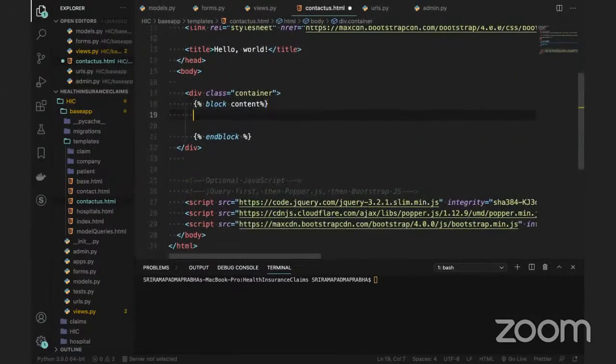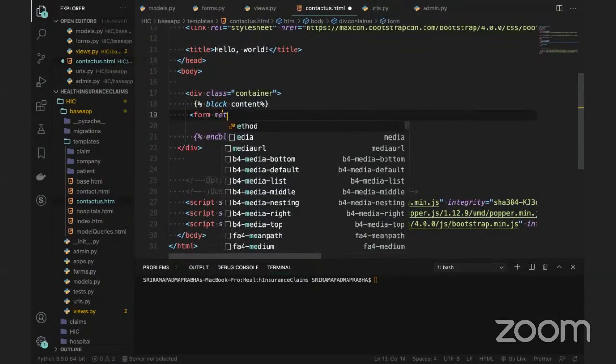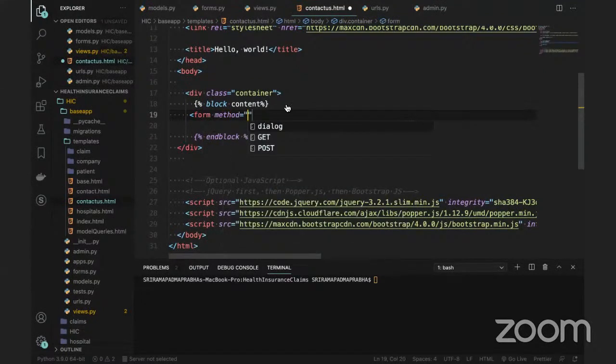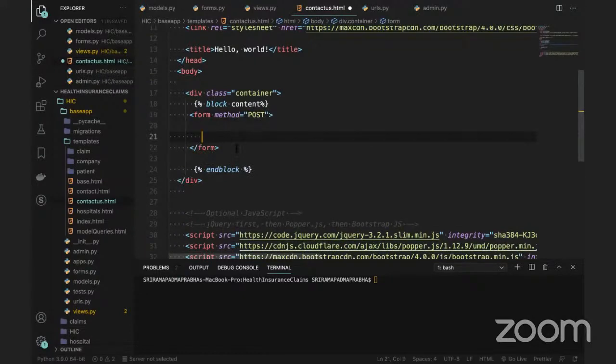Here we need to specify the form, right? So I'm going to use the form here. Method is equal to post, and just put it here. And we have to use a CSRF token. So how to do that?